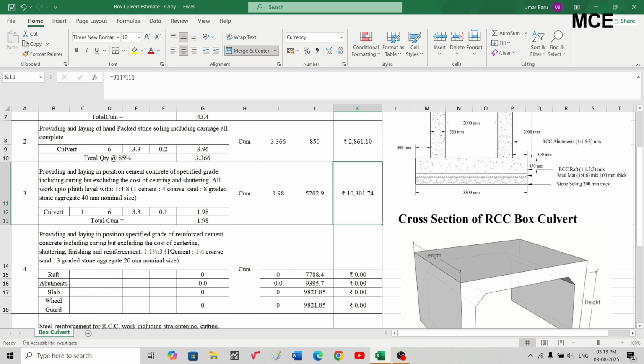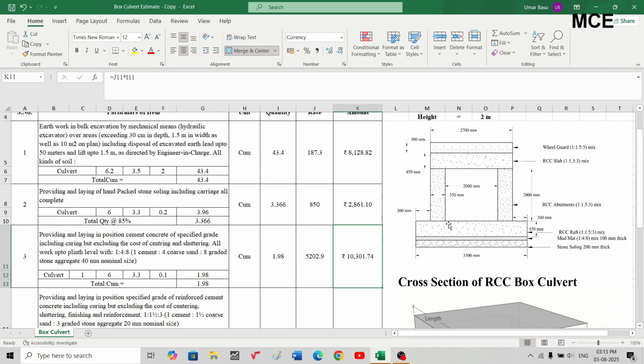including curing but excluding the cost of centering and shuttering, which is to be paid separately. The mix for this I have taken is M20, that is 1:1.5:3. Okay, 1 cement, 1.5 coarse sand and 3 ratio of stone aggregates, and the nominal size should be 20 mm. Okay, so the first item in this will be the RCC raft.